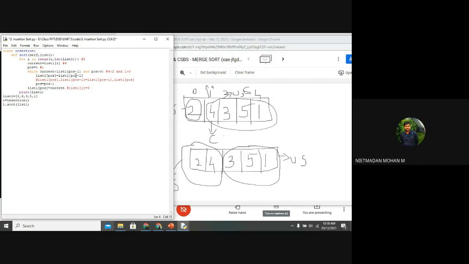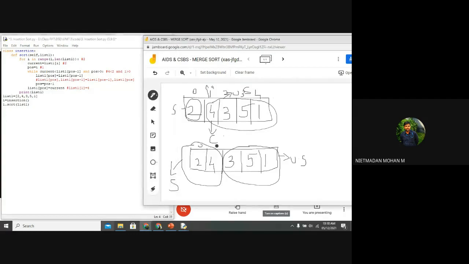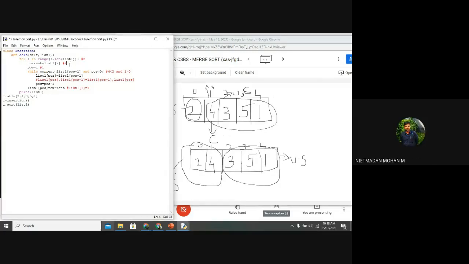So for list 1, this is 0, this is 1, this is 2, this is 3, and this is 4. What is list 1 of 2? It is 3. So now the current value will become 3. And what is the position now? It is 2. Now coming to the while statement, current is less than list 1 of position minus 1.